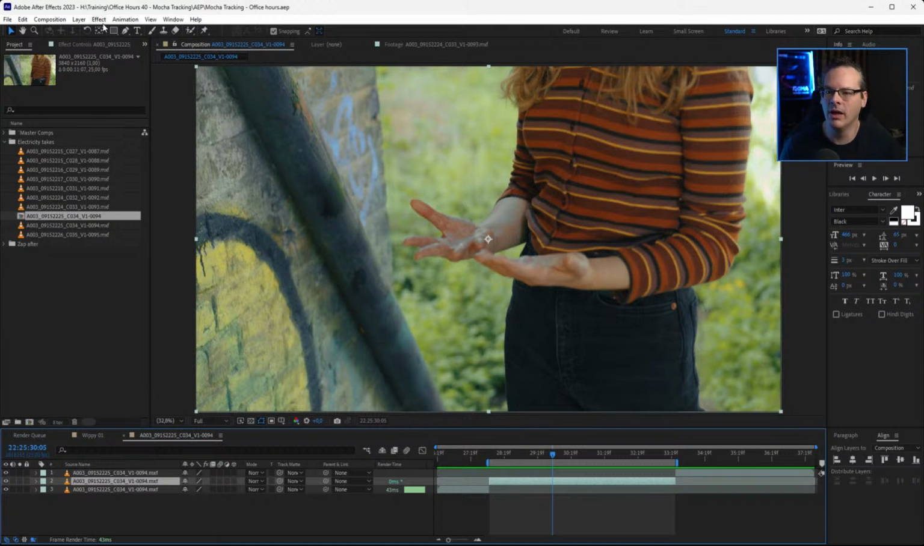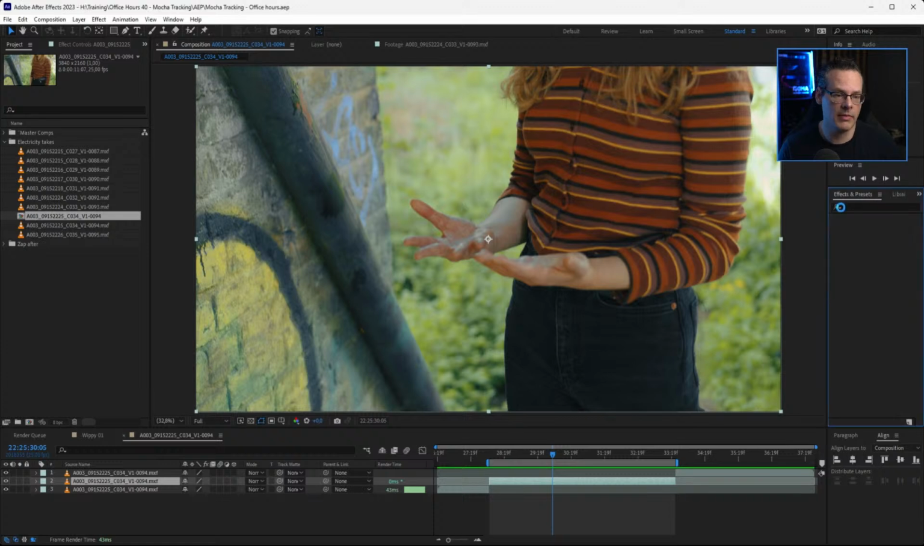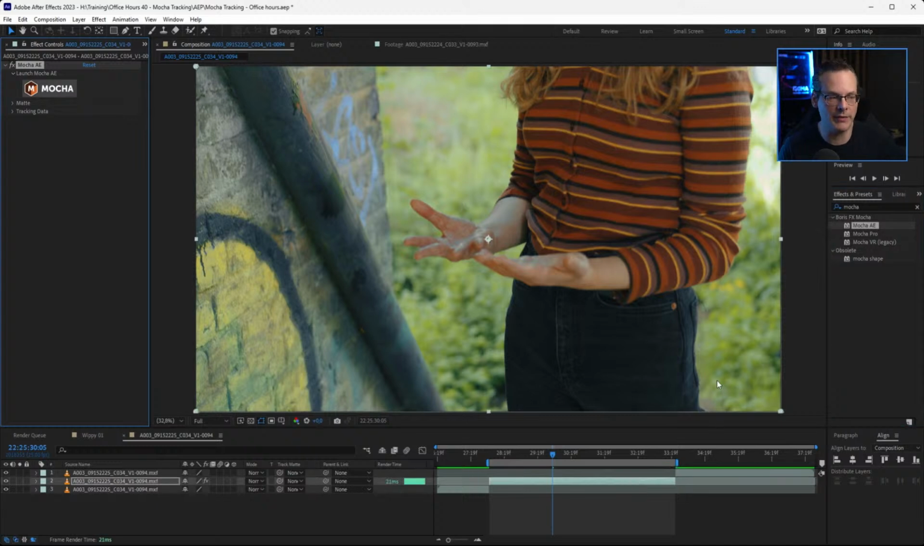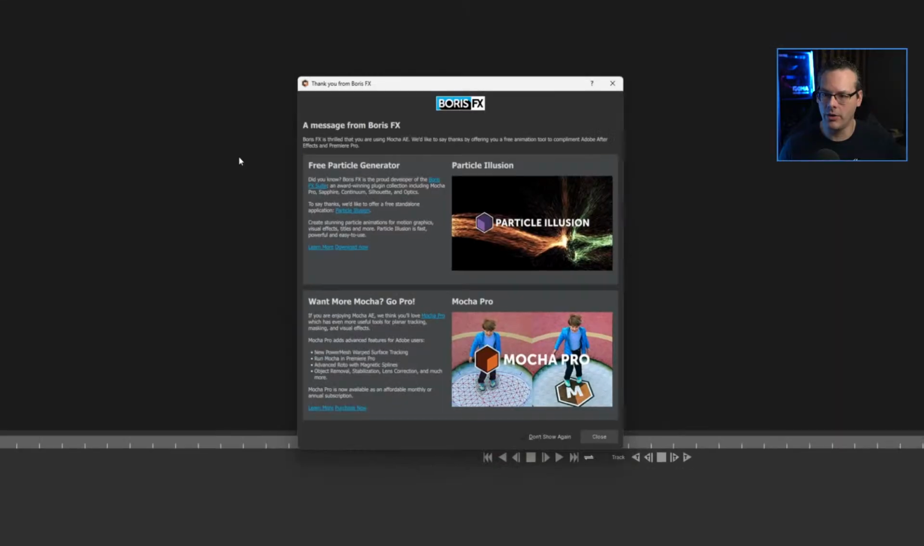Okay, let's go into Mocha. I'm just going to come into my effects and presets, and let's go Mocha. I'm actually only going to use Mocha AE for this because I'm just going to do regular tracking and masking, so we don't need any of the stuff from Mocha Pro. I just want to show you how we can do all of this stuff in Mocha AE. So let's load up Mocha AE.